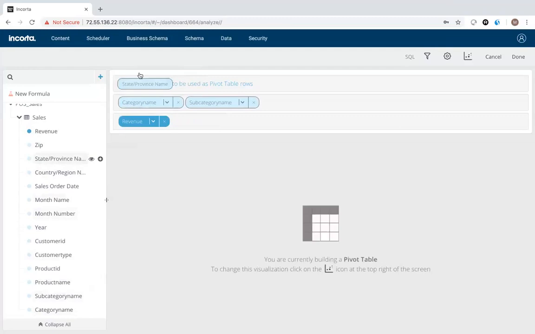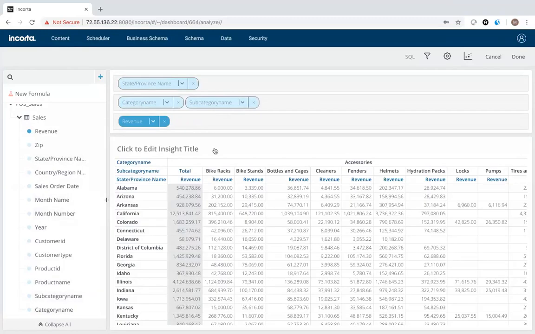Now, I'm an old cube guy. I love pivot tables. Incorta does about 100,000 pivot table calculations a second, very, very fast. But it still is not what makes us unique. What makes us unique is accelerating that overall process. I got revenue here by state and subcategory.